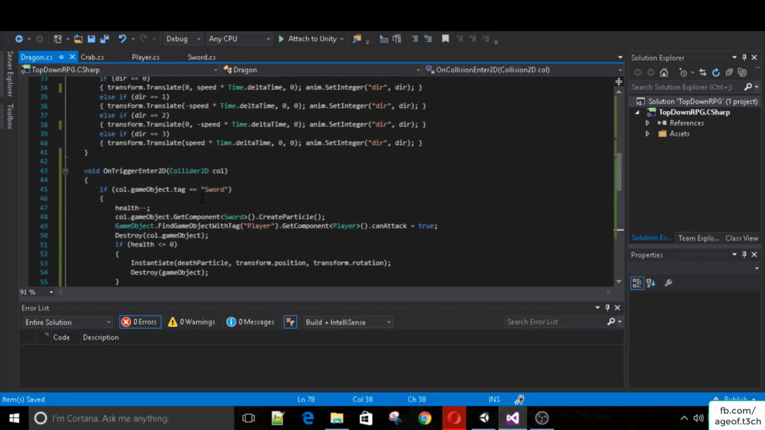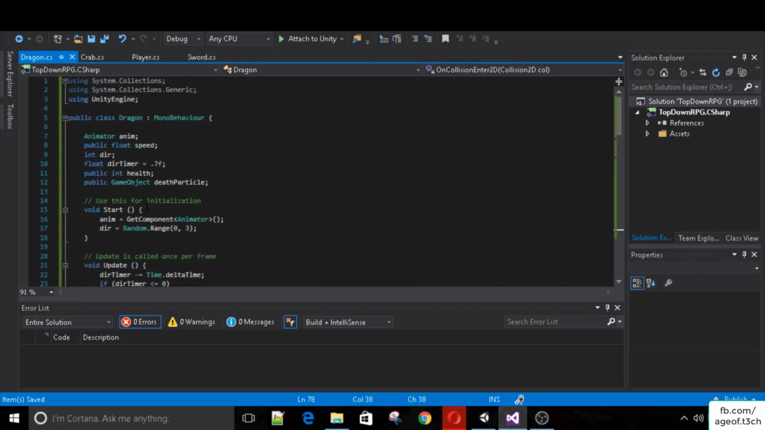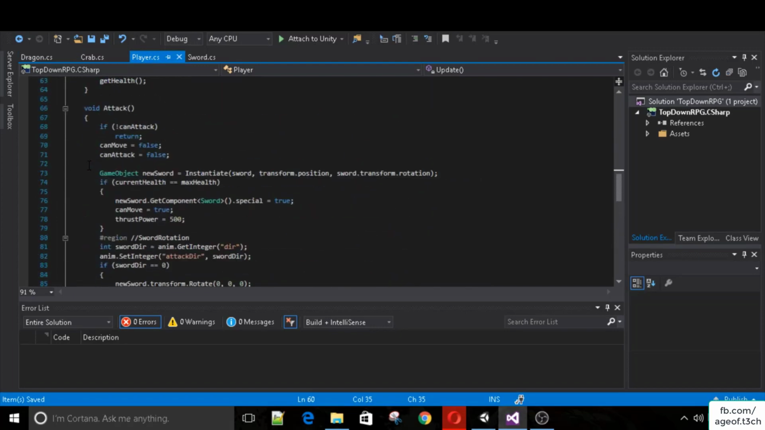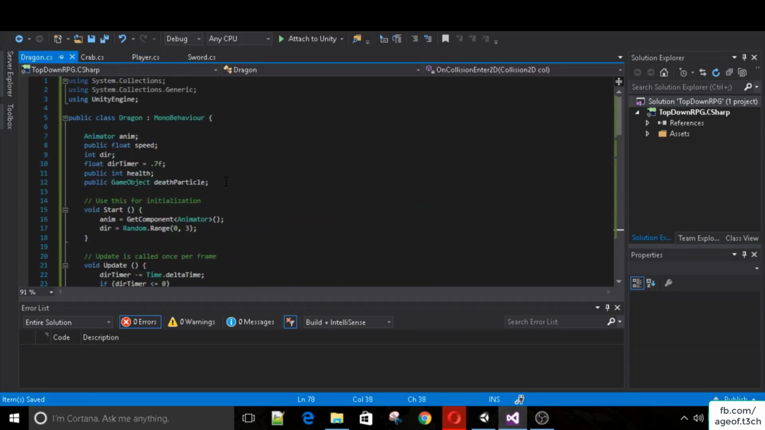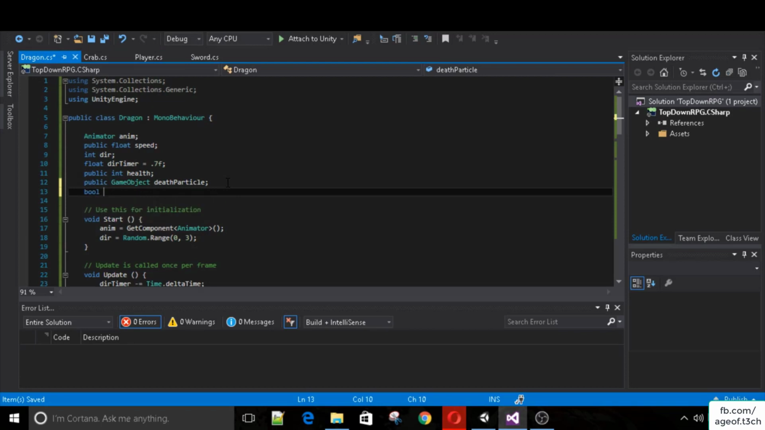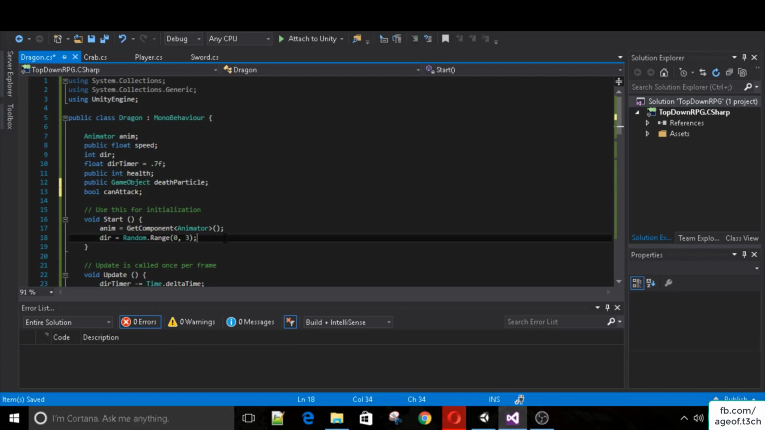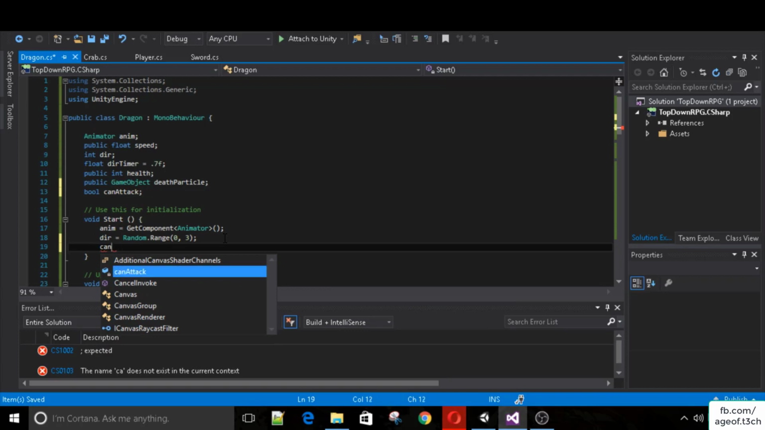So another thing we want to do is make sure that he can attack. So it's basically the same thing as we did with our player, but we want this guy to attack randomly. So let's go ahead and say boolean can attack, and set it to true at the beginning. Actually, let's set it to false at the beginning.